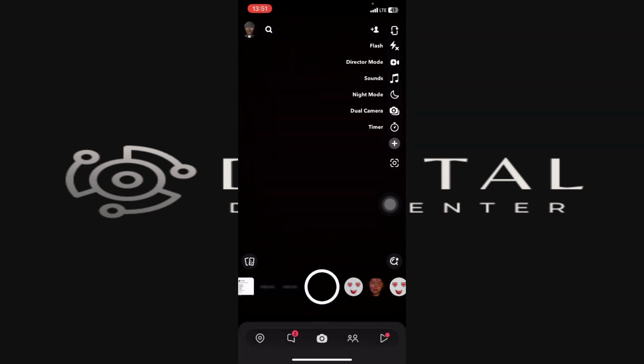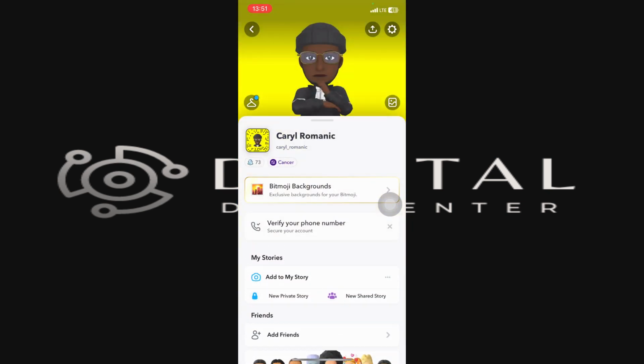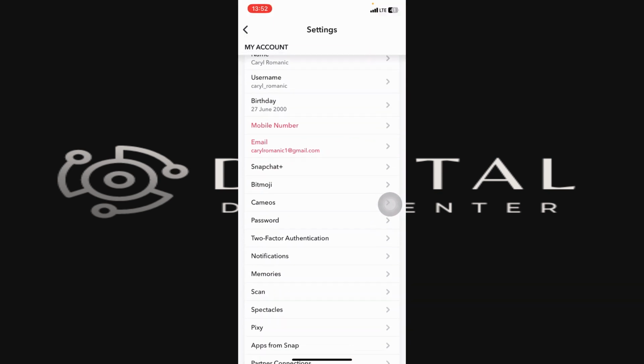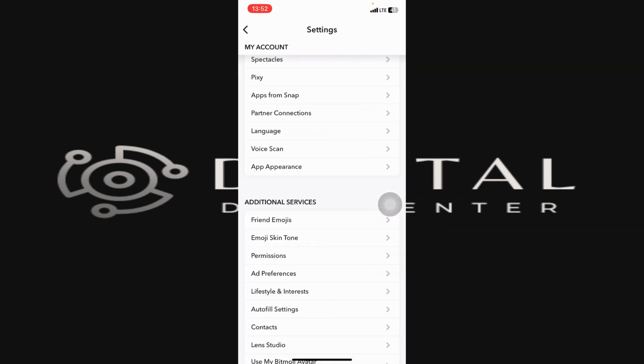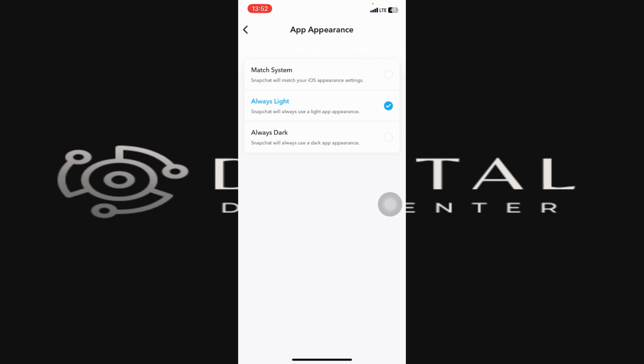Right now what you want to do is tap on that Bitmoji icon on the left side at the top of our screen, and then you want to proceed and go on to the settings. You are going to slide down until we get the app appearance feature. Okay, so you tap on app appearance and then you are just going to choose always dark. Okay, you tap in here and then the dark mode will be activated.